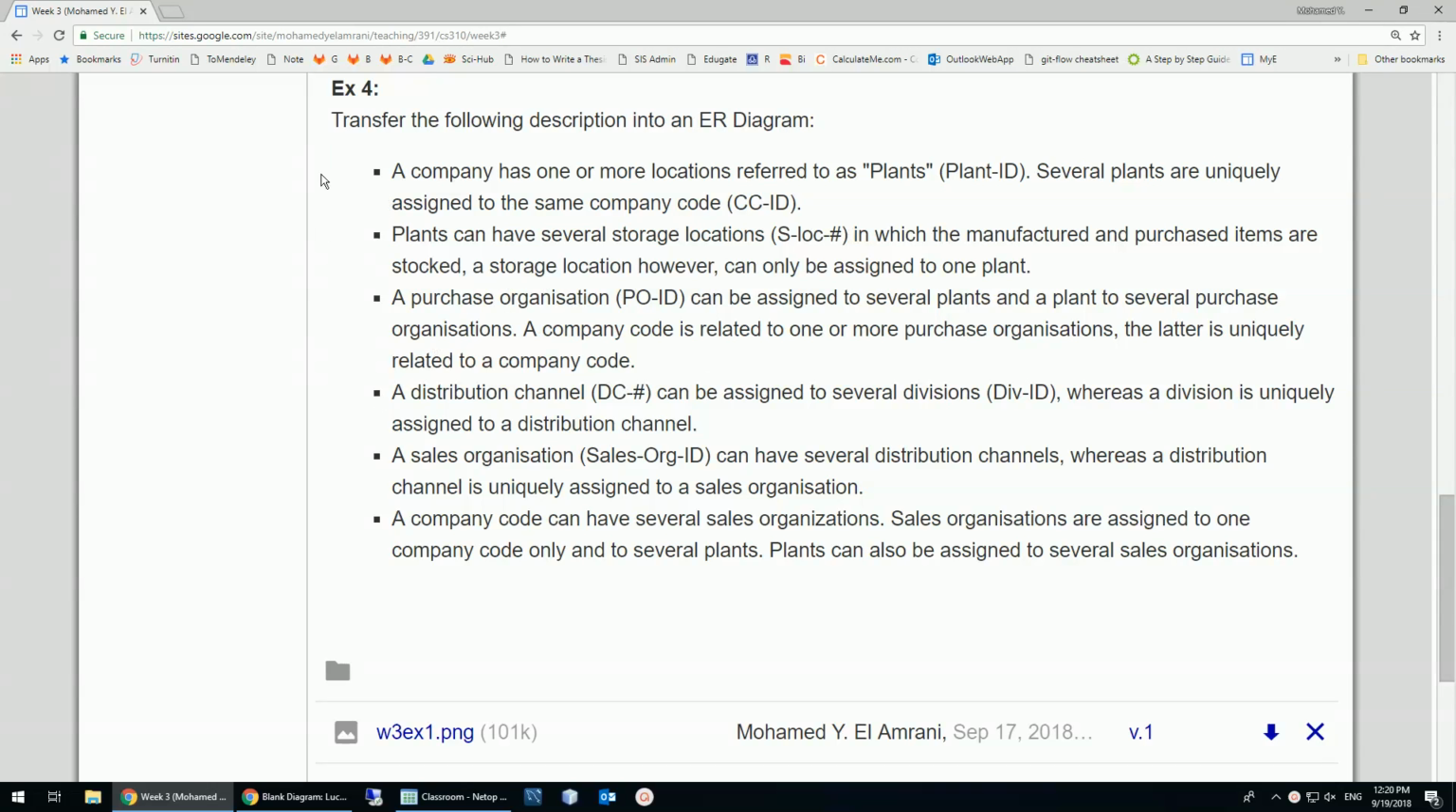Okay, so this is our scenario. We'd like to transfer the following description into an entity relationship diagram. A company has one or more locations referred to as plants, and the plant ID is some kind of attribute for that plant, and several plants are uniquely assigned to the same company code. So there's a company code. Again, this seems to be another entity.